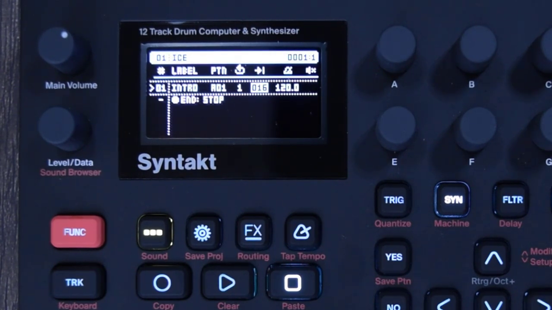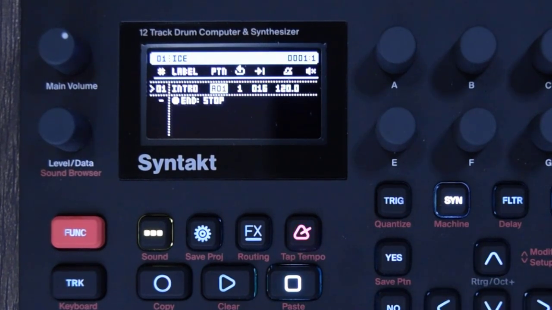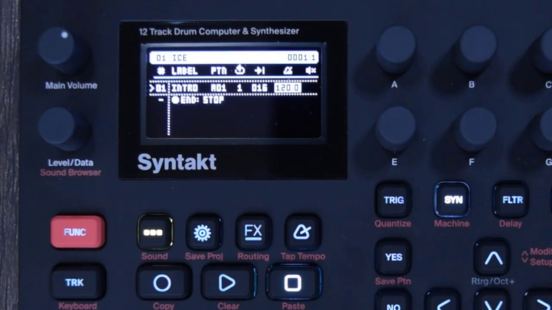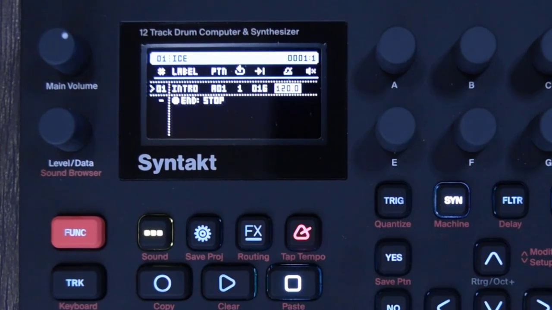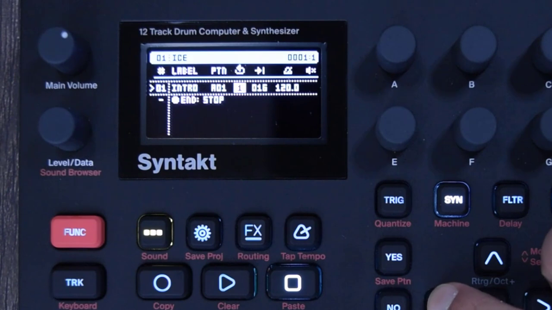We're going to talk about this one in a minute. But by default, when you add a pattern, it's going to recognize the length of the pattern. That's why it says 16. If my intro, this pattern, the A1, was 64 steps long, this would be saying 64. It's just going to recognize it by default. And then you have the tempo. You can alter the tempo of each row. We're going to do it in a couple of minutes.